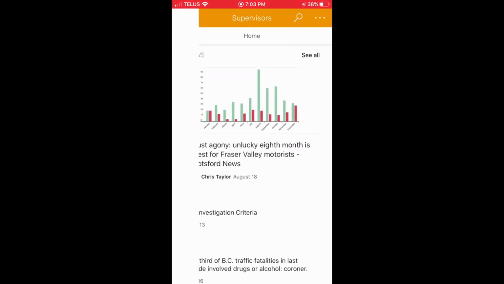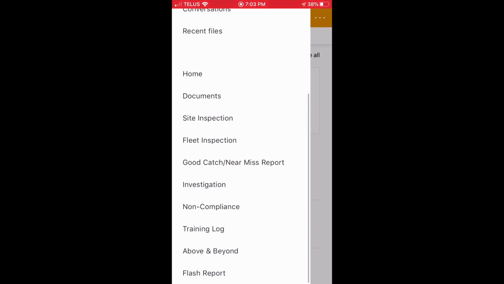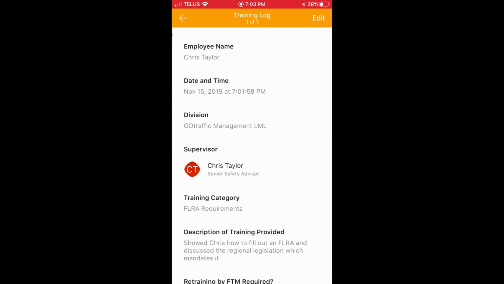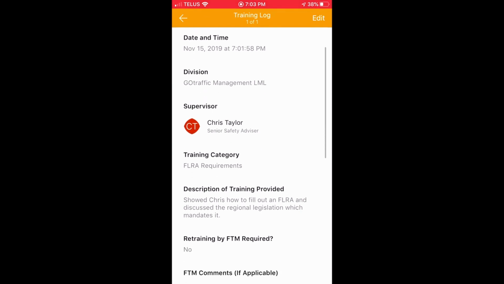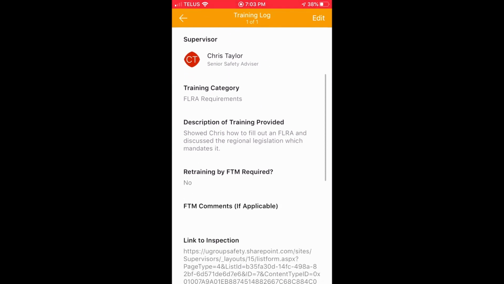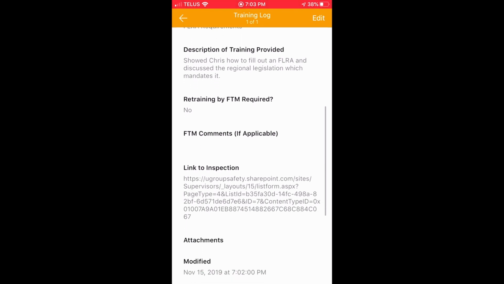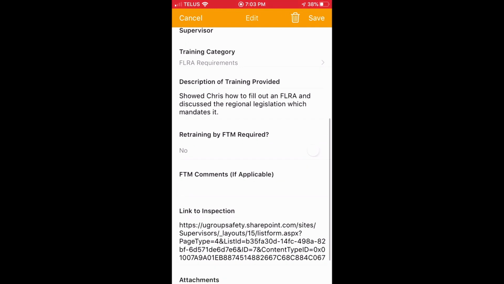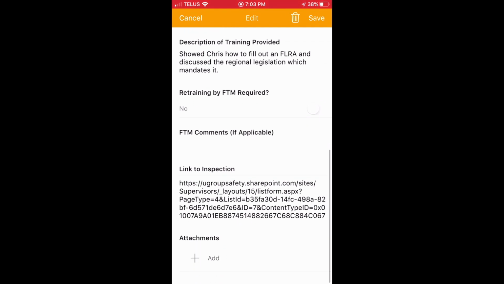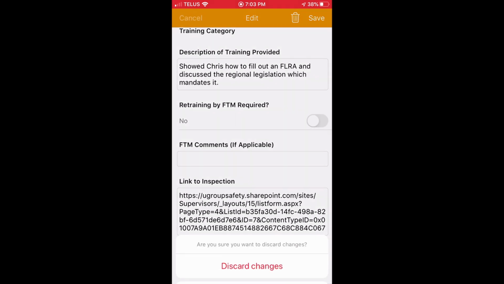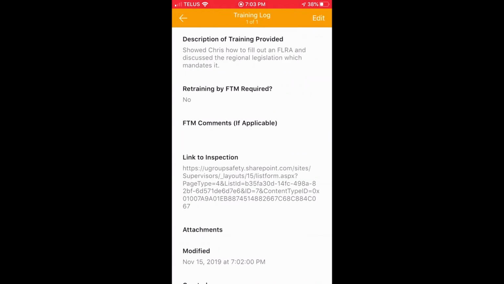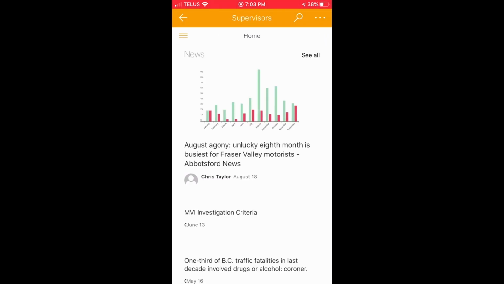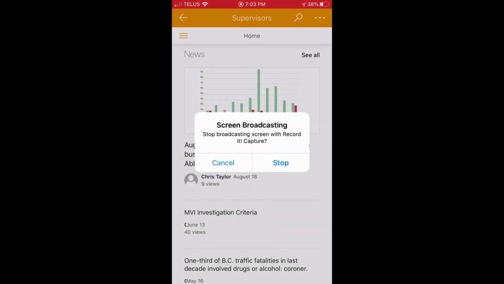Then our training log. So what's great about this is everything falls in line. We get these full circles without having to go and put the data in each one of these lists. So now we've gone to the site, we've done our inspection, we've identified a non-compliance, we've completed an investigation, the non-compliance was filled out, discipline was recommended, and we've got a training log that shows the training that we're completing. This is a complete full circle. And this is what we're talking about for culture in safety and changing behavior.